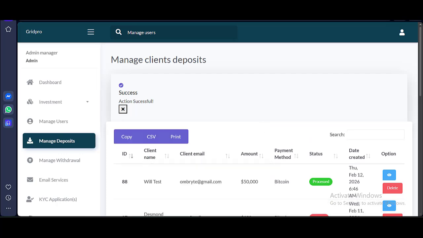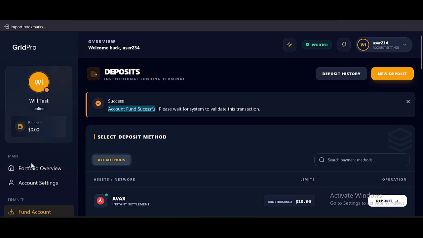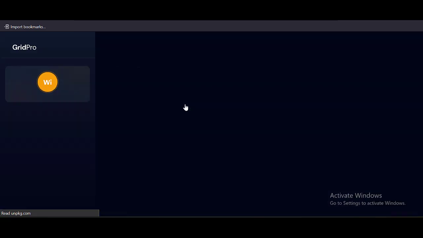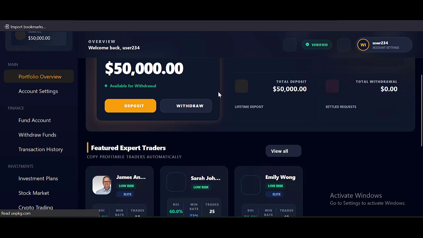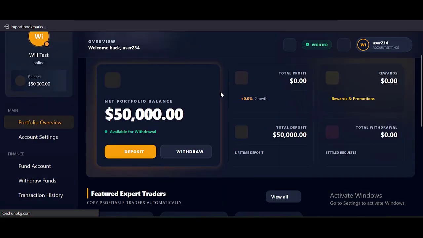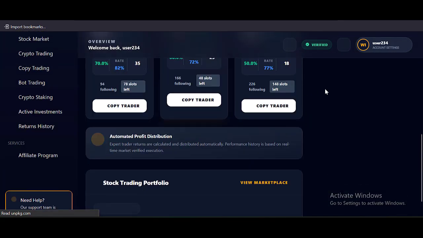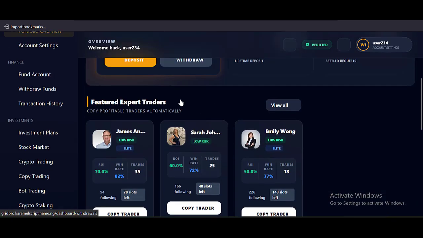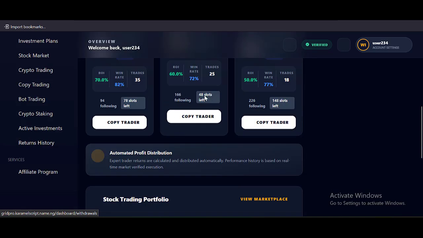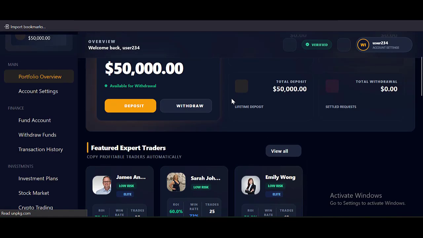So let's go back again. Let's go to the dashboard. Okay, now you can see the account has been credited. So the first action we are going to take right now is to actually copy an expert trader, just like we are seeing right here. Look at it here. We're going to copy an expert trader now.